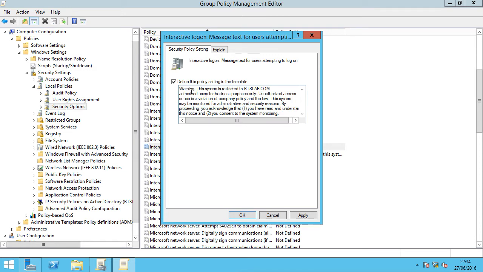So this says: warning, this system is restricted to btslab.com authorized users for business purposes only. Unauthorized access or use is a violation of company policy and the law. This system may be monitored for administrative and security reasons. By proceeding you acknowledge that 1. you have read and understood this notice, and 2. you consent to the system monitoring.